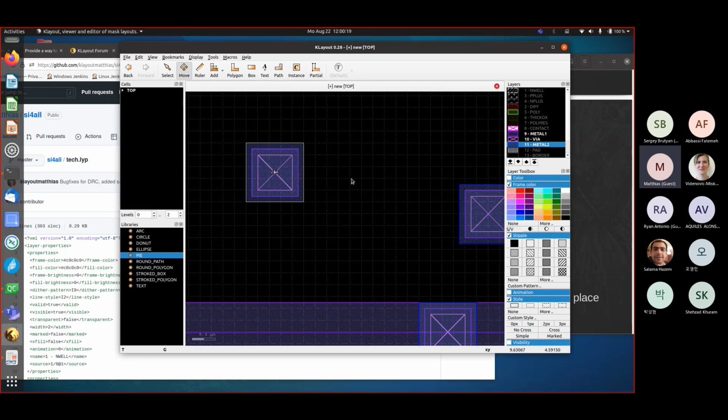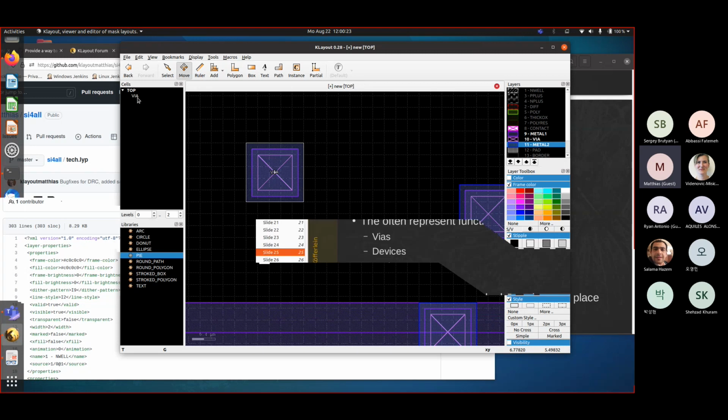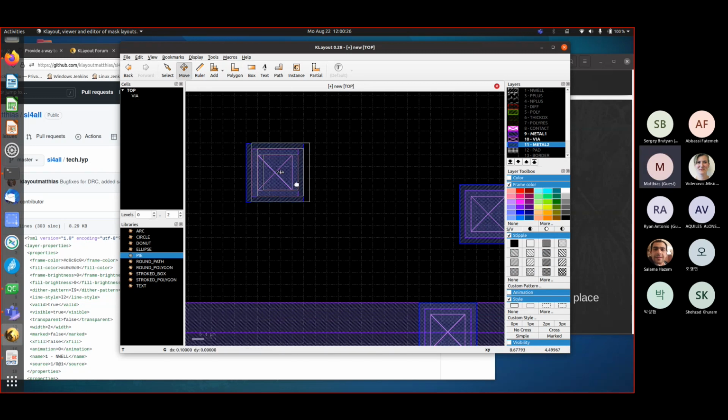In order to change what's inside the cell, I need to either go to the cell, or there is something that is called descend. In Cadence, it's also called descend, I don't know.